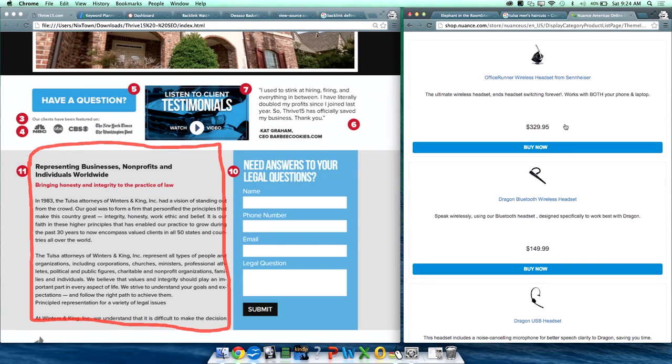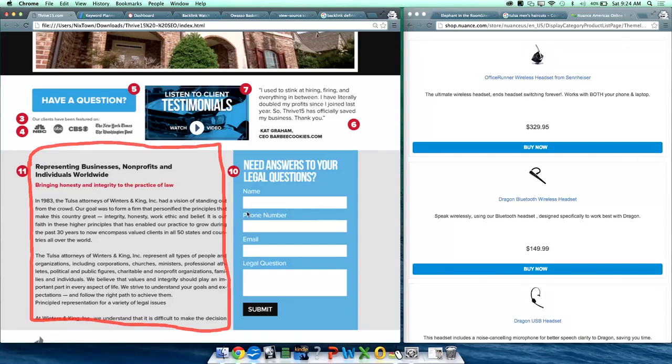Now I want to review this. Let's go back to our diagram. If you put the text at the top of your page, are you a smart person? You could be a smart person, but it's not the wise thing to do.